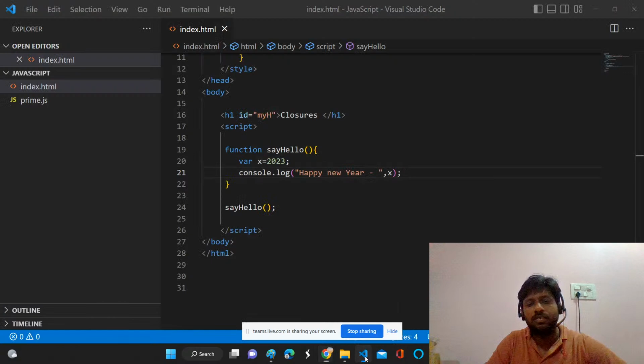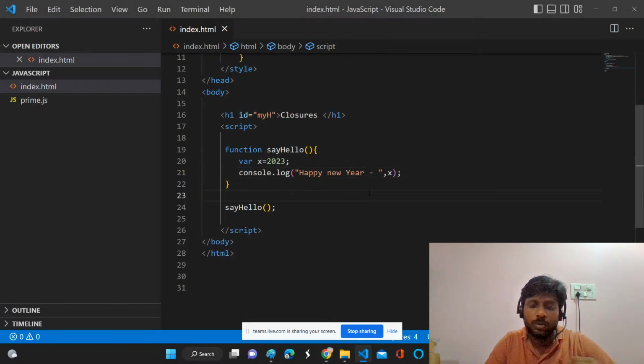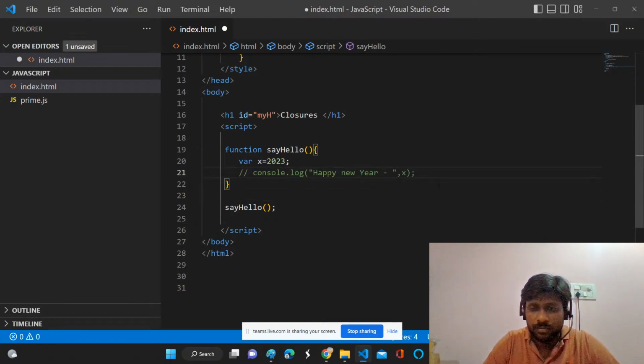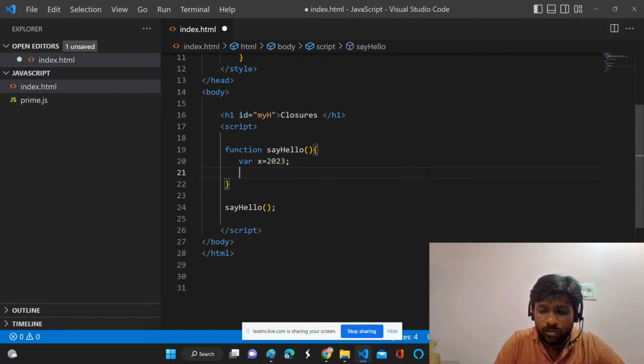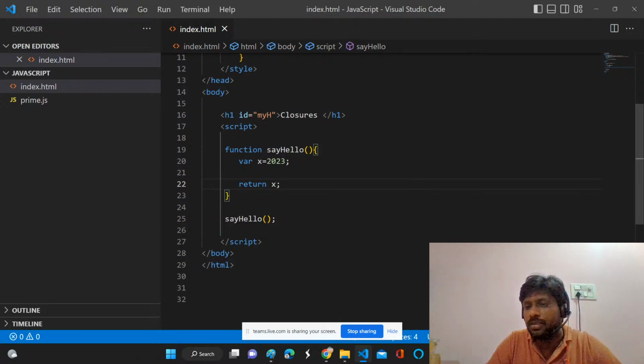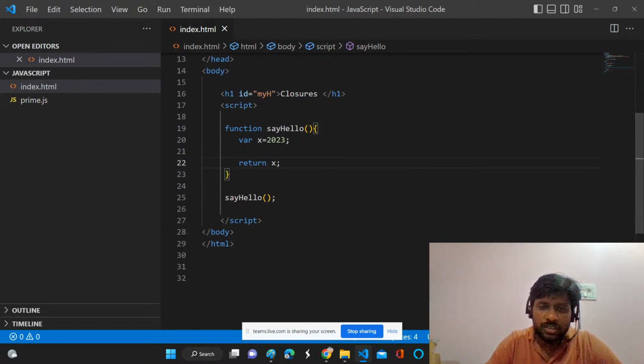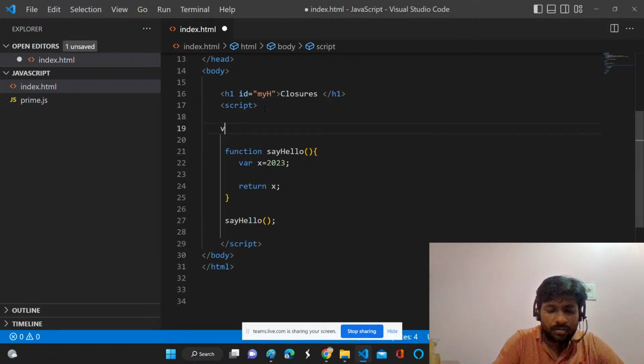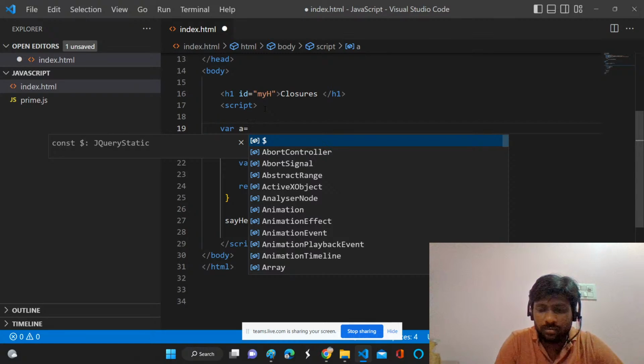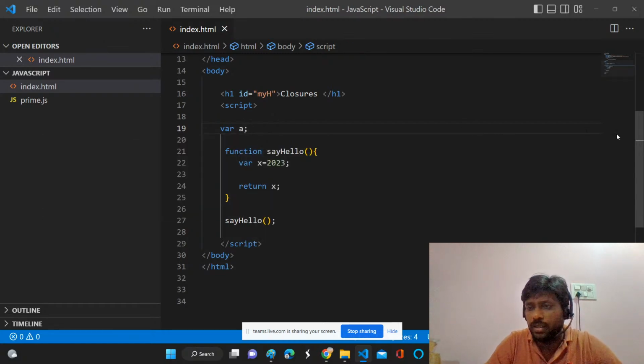Instead of printing this value here itself, suppose we want to return that value. I'm not printing the value here, I'm just returning this x value. We all know that if a function returns a value, you should store it in a variable. So I'm taking another variable, var a, which is initially undefined.